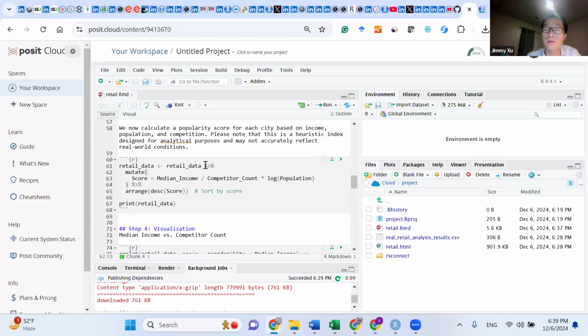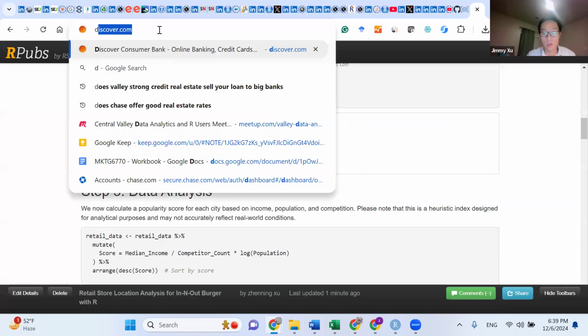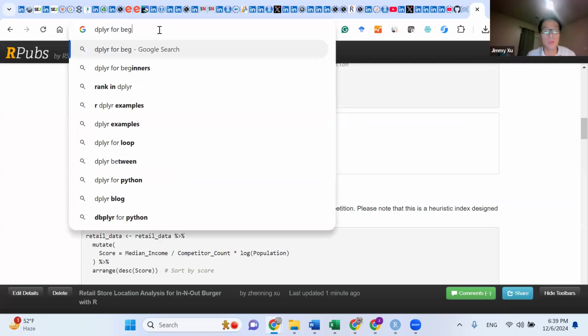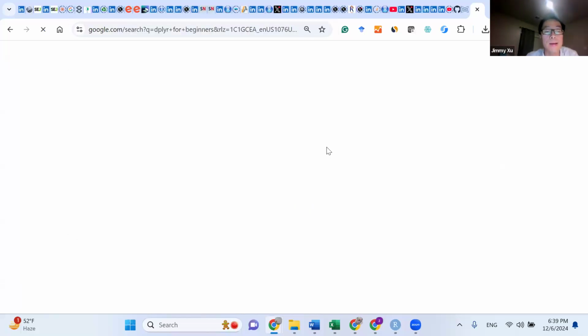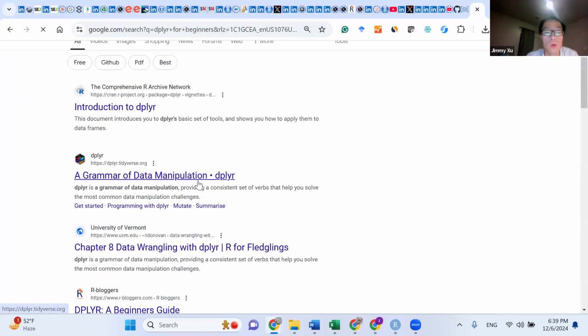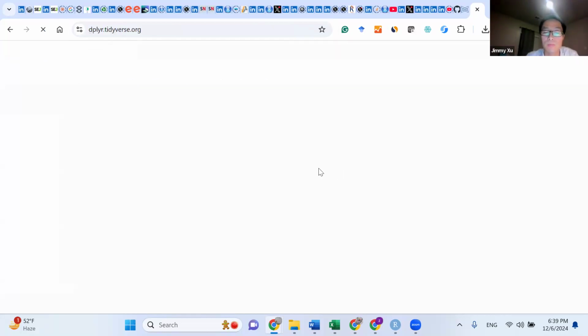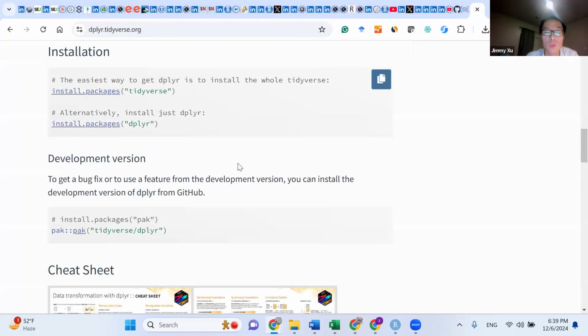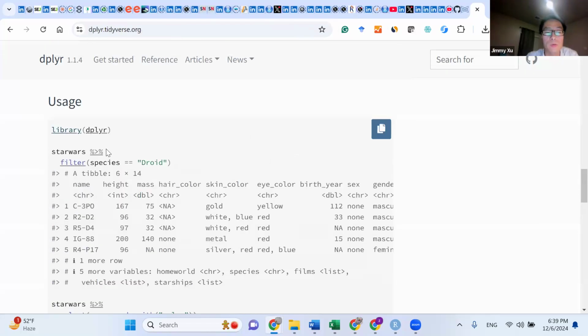Okay. You see two percentage signs and a different symbol in between, which represents a very important syntax in dplyr. Now you can probably search dplyr for beginners. This is very important and also interesting because many times we want to do comprehensive data analysis, but we don't know how to do it, right? And this is a good starting point.